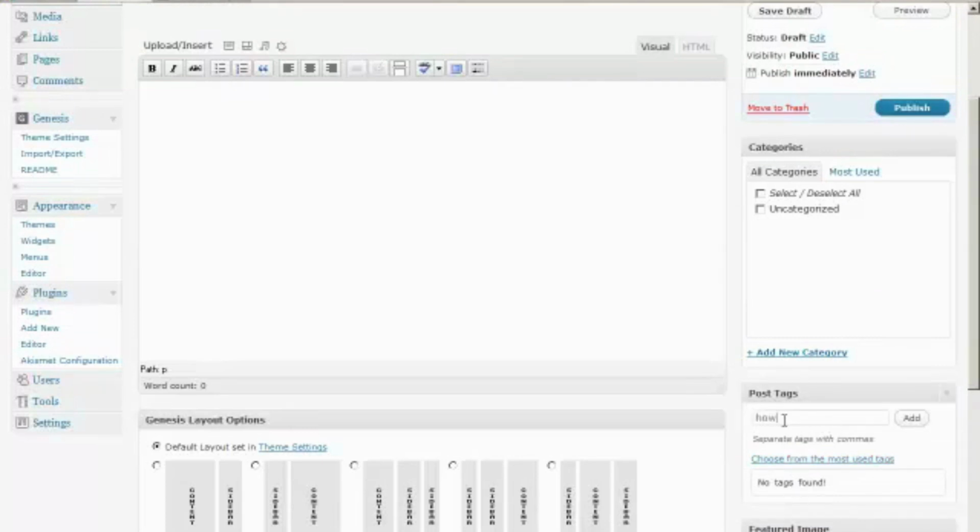But I could type in here how to configure and then it pops up for me because I've already typed it in. And then just click add. And when you're done creating your content, you click publish. You're done. That's all there is to tags. So think of tags as a more granular categorization or way to describe your content to a potential visitor, especially a visitor through a search engine. Okay? Thanks.